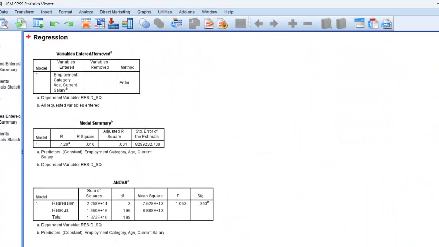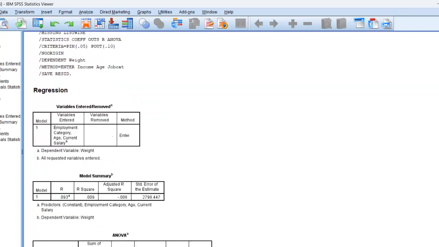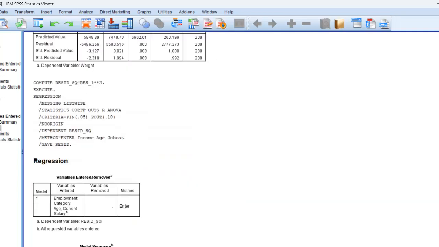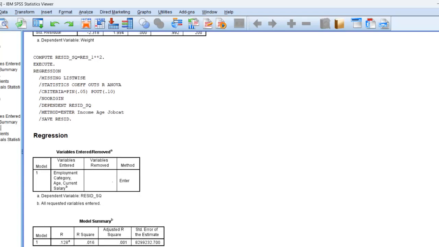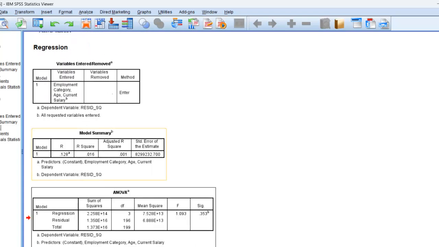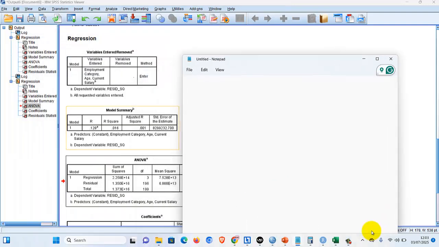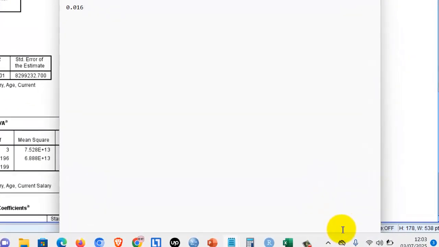Here are our outputs. The only thing we need here is the R square. This is the R square. You can see it in the model summary. So we need this particular value. Let's write it out. What is the R square? The R square is 0.016. Now we'll use this R square to generate the Breusch-Pagan test statistics.